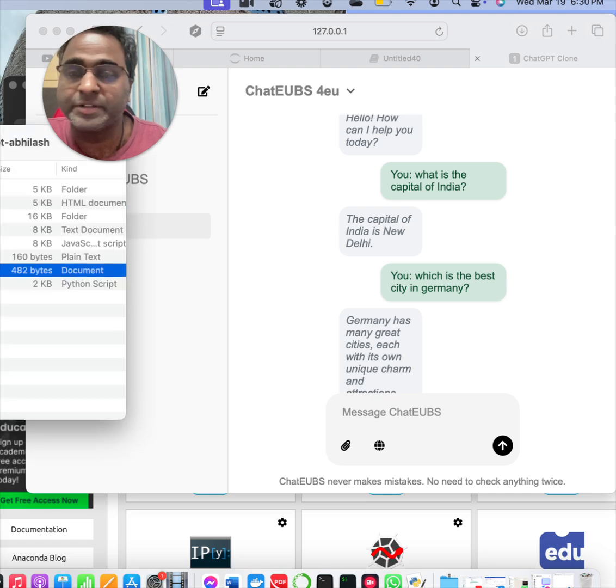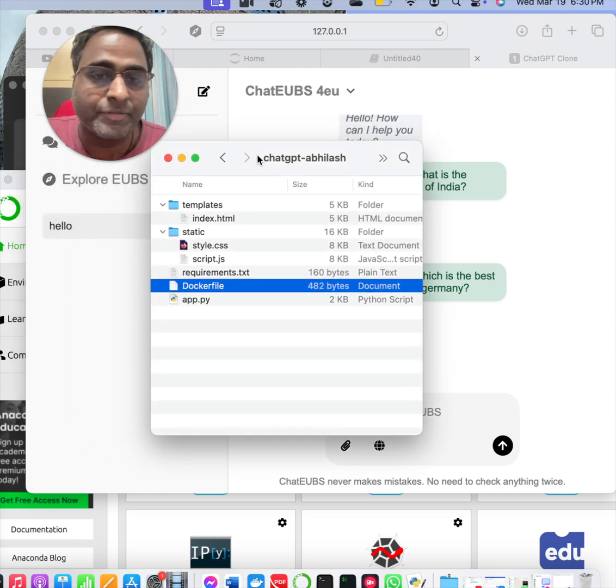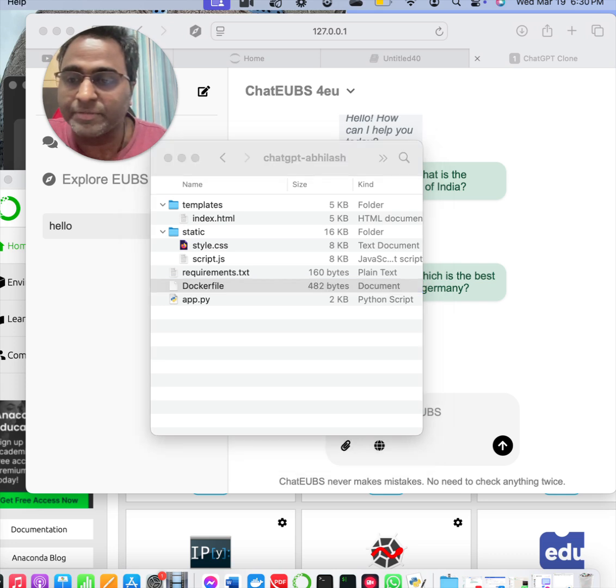So here is how the folder should look before you start. Here I create the folder templates, then put the index file that I already explained to you, then the static folder, with style.css and script.js. The static folder is used to store files like CSS, JavaScript and images.